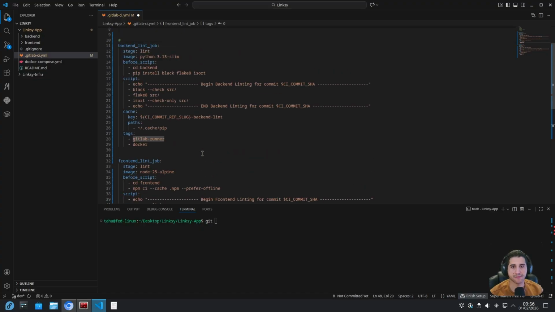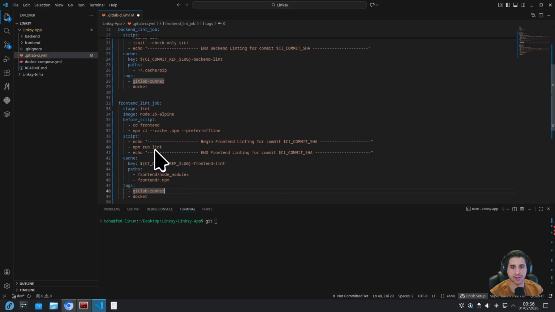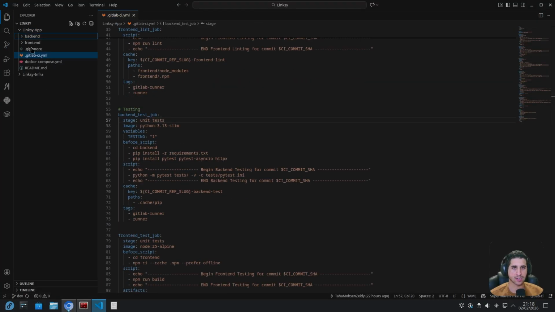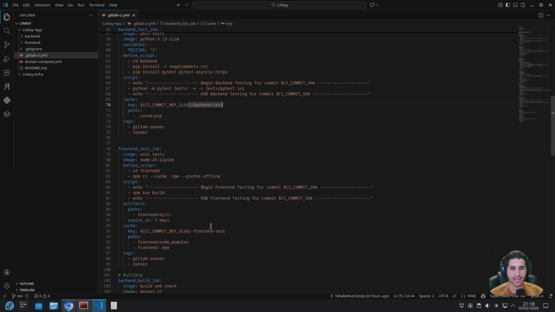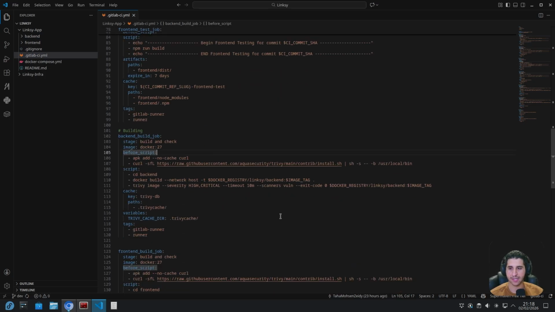So here I have finished the linting jobs. They're basically some basic linting with Python and React. Now let's move on to the test. I added some basic unit tests with Python and React. And after that, I built my images.